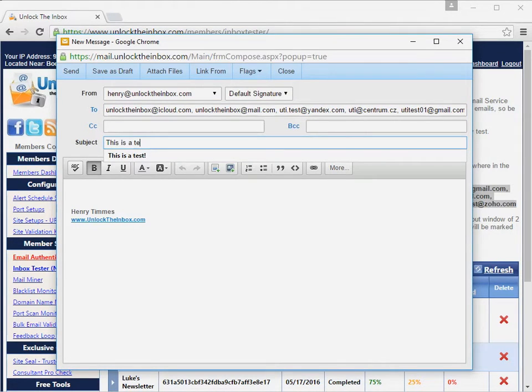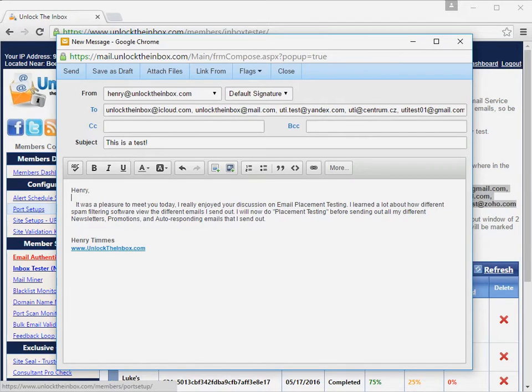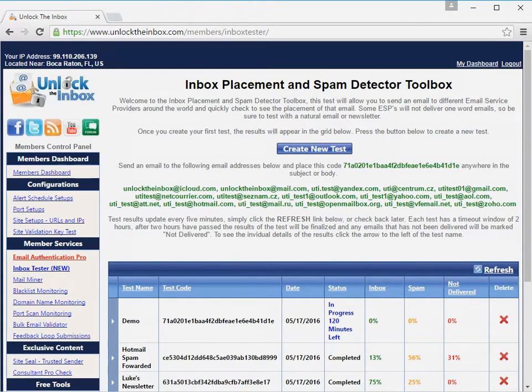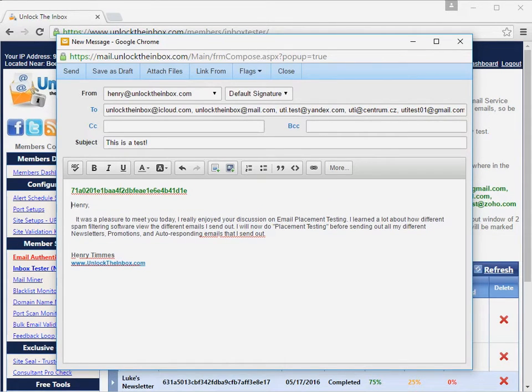And for the subject, you can place anything. This is a test, will work perfectly fine. In the body of the email, this is where you're going to add the code. You can place the code anywhere in the body. In this example, I'm going to go ahead and add that code to the top. You'll find the code here. Copy the code, go back to your email, and paste the code right into the top, or anywhere else you see fit.